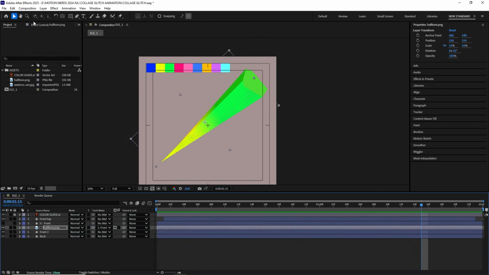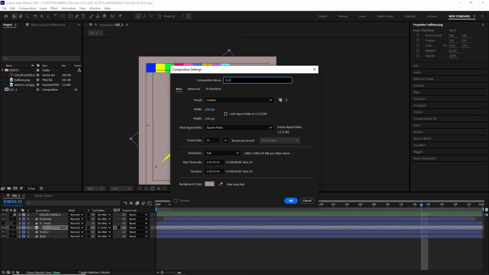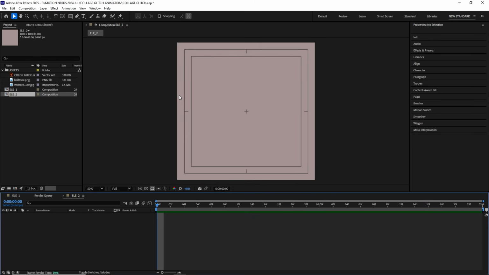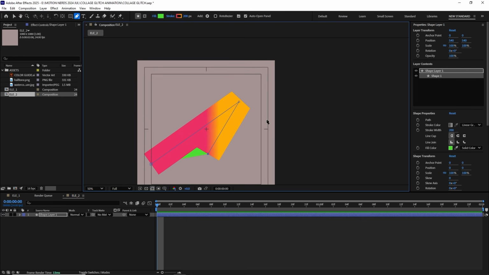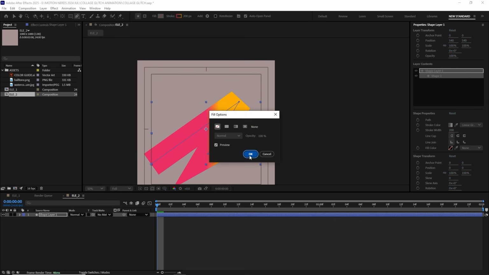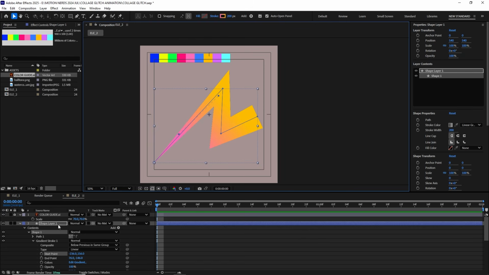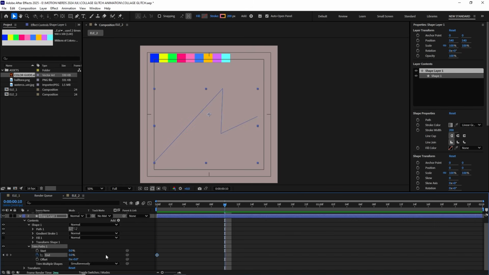For the second element, I made the same comp and named it ELE_2. I started drawing the path and basically repeated the same steps, but this time I started with a gradient stroke, and after adjusting the colors, I added the trim paths and animated it like before.